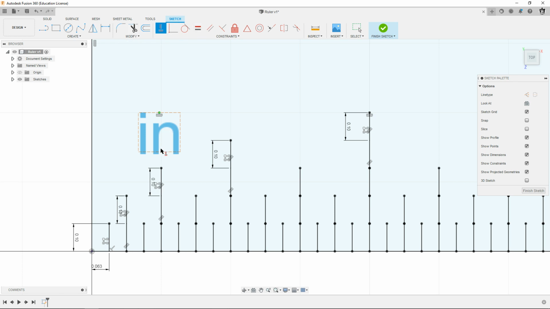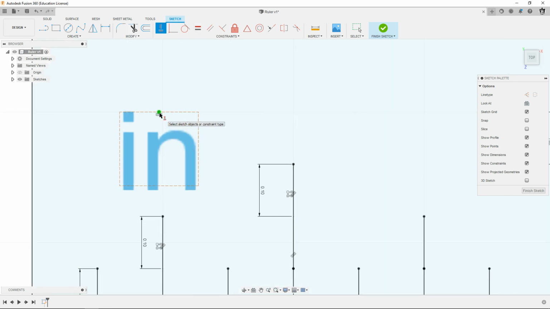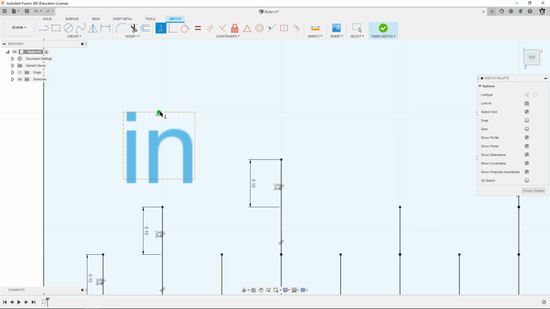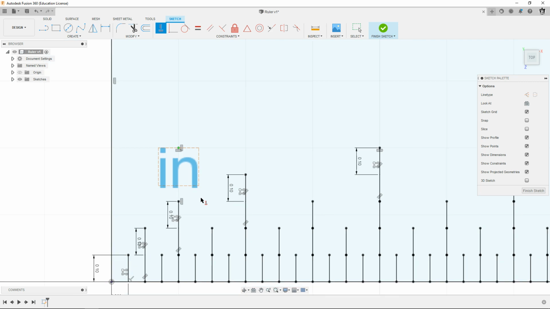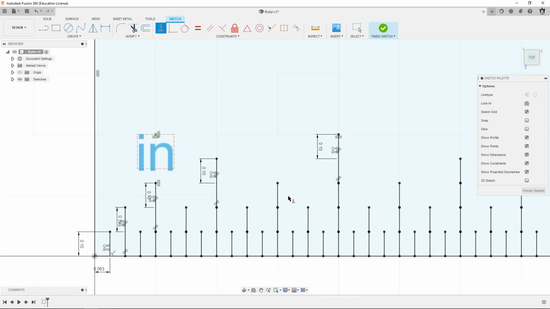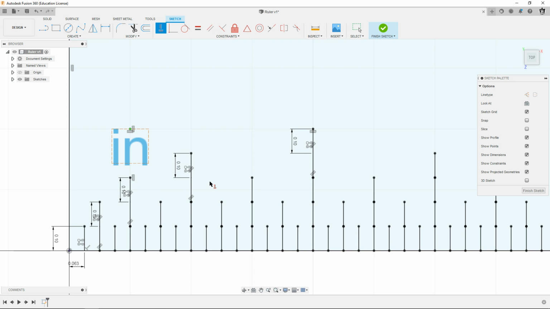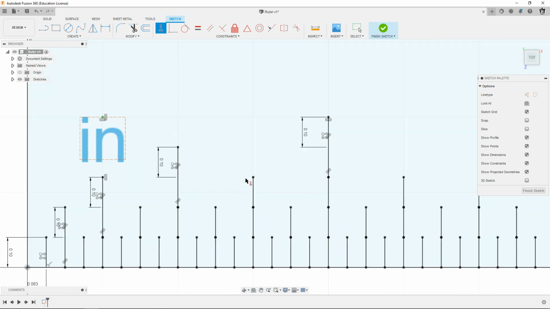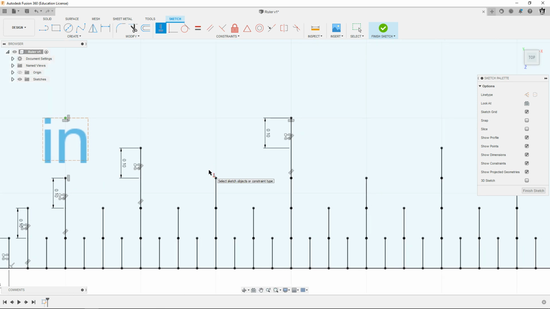And then I'm going to do another constraint with that same middle top point and this 1/4 inch line. So that text would be centered right over the 1/4 inch line. So that text is now fully constrained. I know it's still blue, but that's just how text is, I think. And we're good to go.